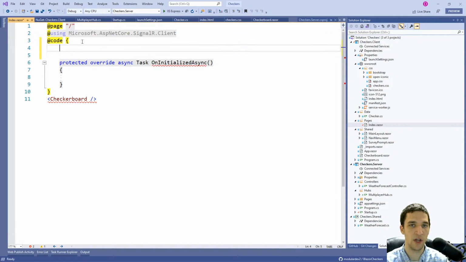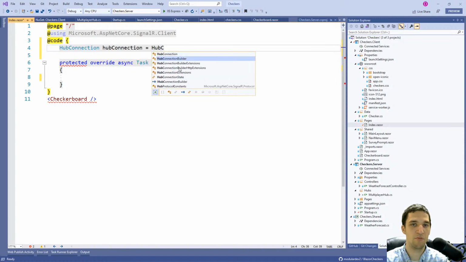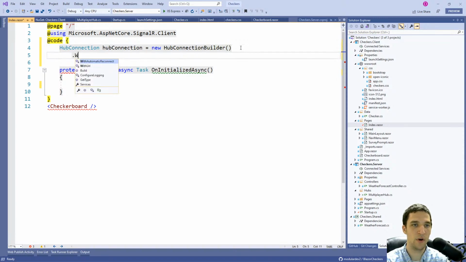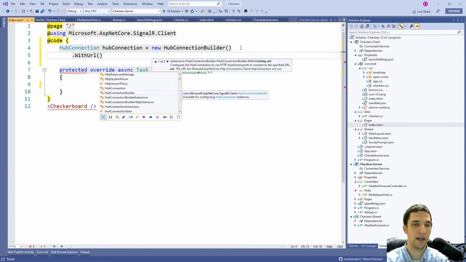Obviously, it worked before. So let's go ahead, and I'm actually going to create the hub connection out here so that we have a kind of global access to it. HubConnection equals HubConnectionBuilder. Let's see. I think it's new HubConnectionBuilder actually. Dot WithUrl. And here we actually need to get the URL of our server.